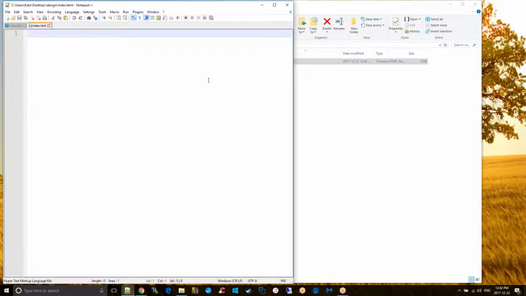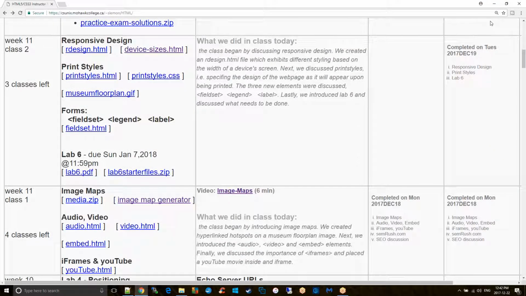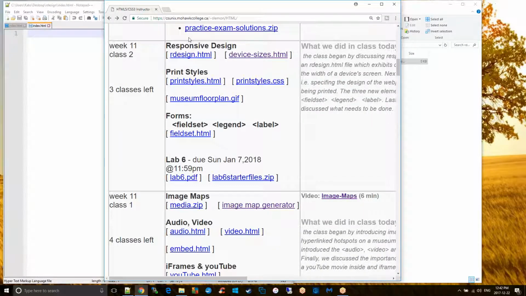Okay, so I'm going to have Notepad++ on this side, and I'm going to have Chrome on the other side. So let's size the windows.